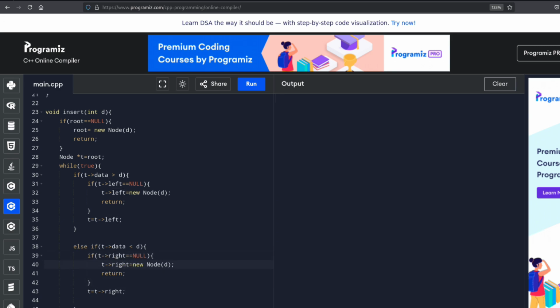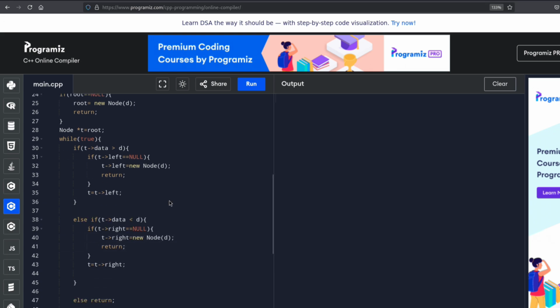Easy as pie. So that's the insertion code, quite simple. You just have to know the algorithm and know what you're doing, and then you'll be fine. It's not really difficult, it is quite easy.